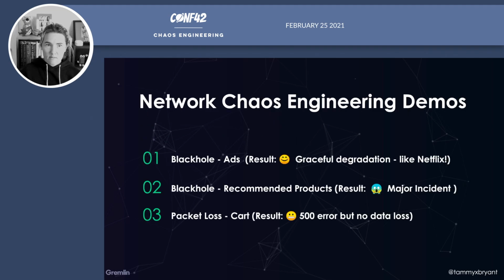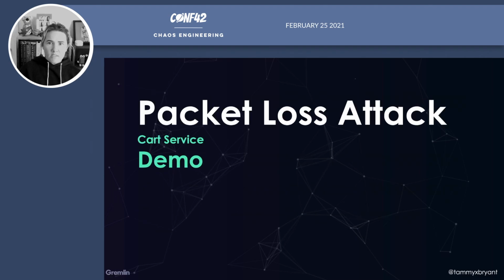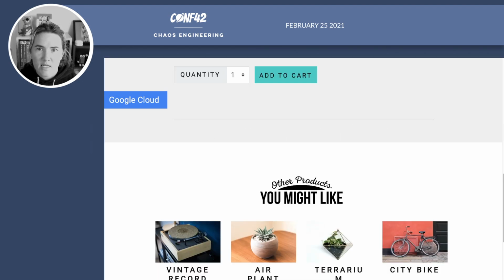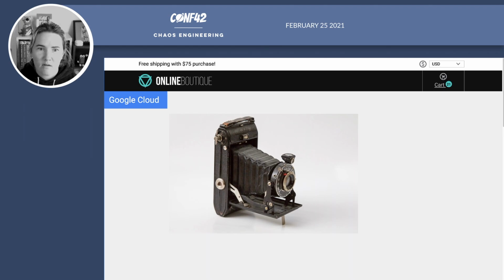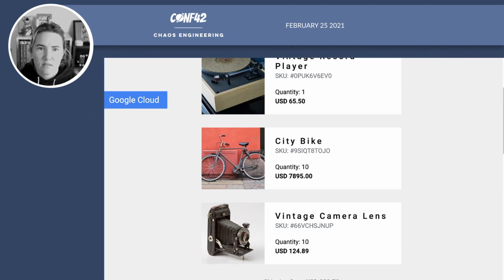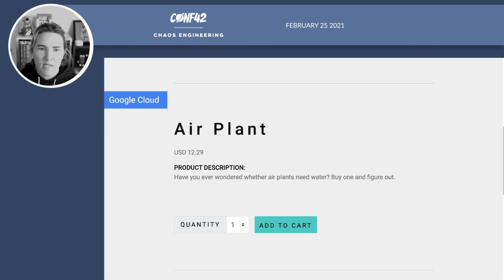Now, let's see. The last one that we want to run is a packet loss attack on the cart service. So let's go over and do that. Alrighty, so now we're going to do our packet loss attack. Okay, so here's my shopping cart. You can see I've actually got 21 items in my cart right now. 10 bikes, 1 record player, 10 vintage camera lenses. Let's just add 1 more air plant.